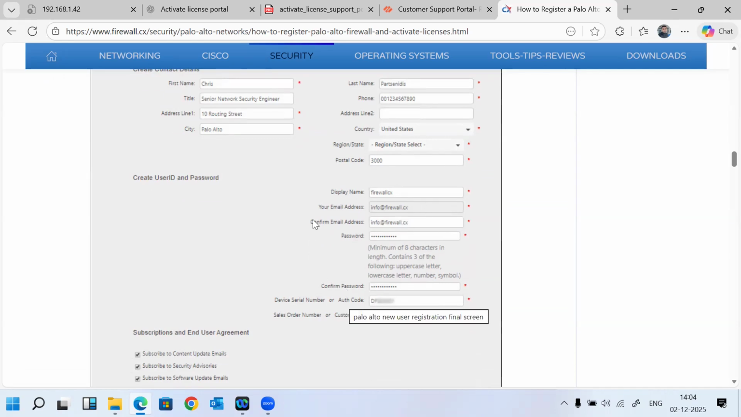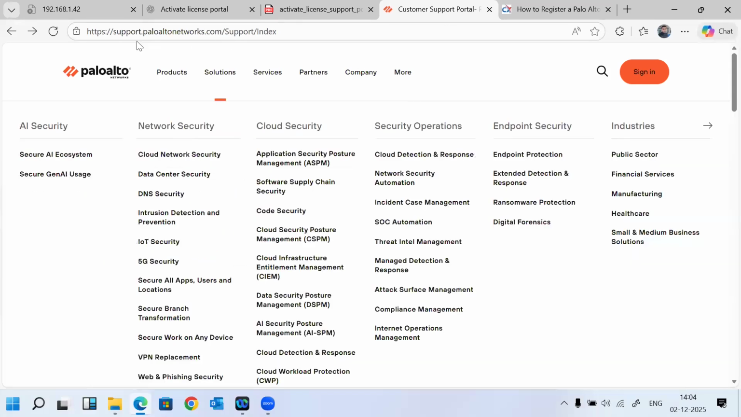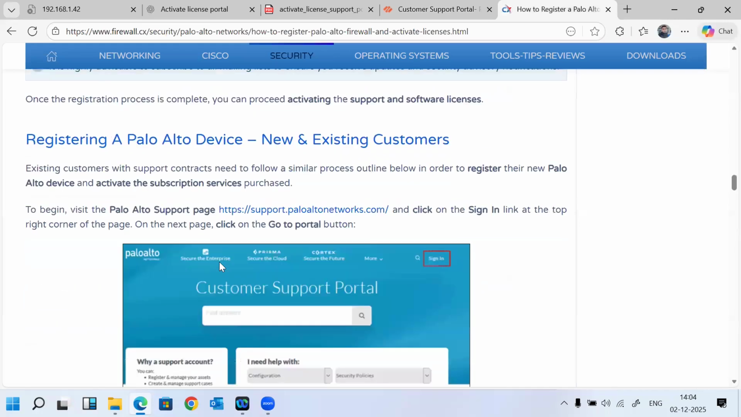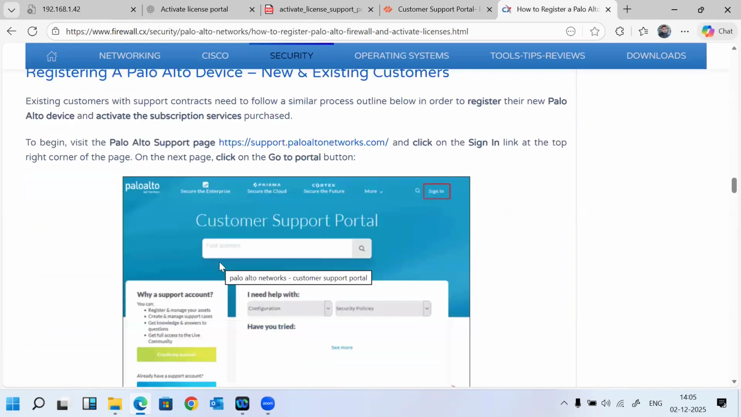After providing this information, you will get an email from the Palo Alto support portal. You will have to verify that one. After that, you can log in into the support portal. You will have to visit this page once again. After creating the account, you just have to sign in. After sign in, you will have to register your device.